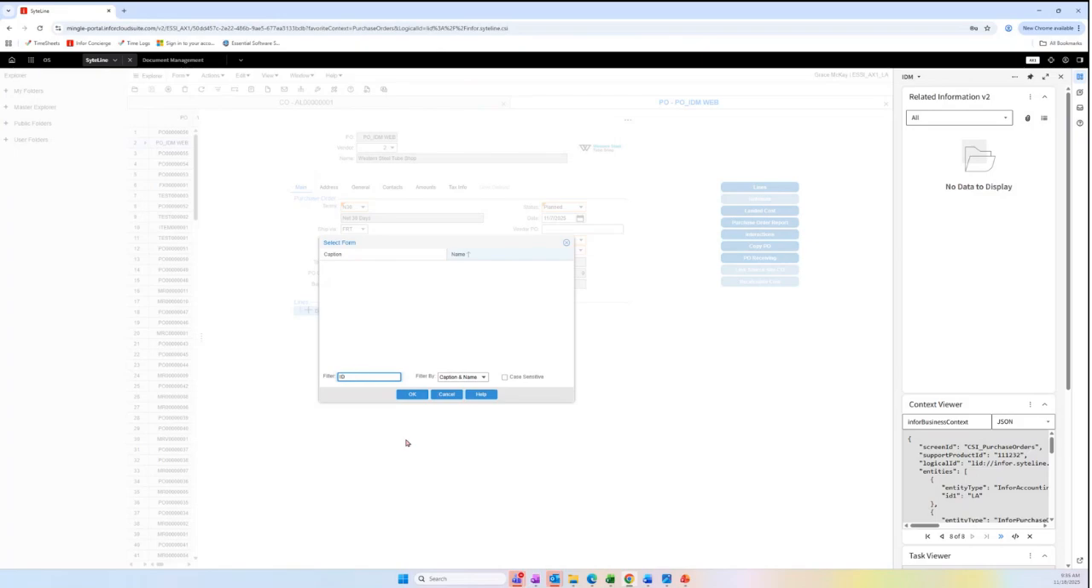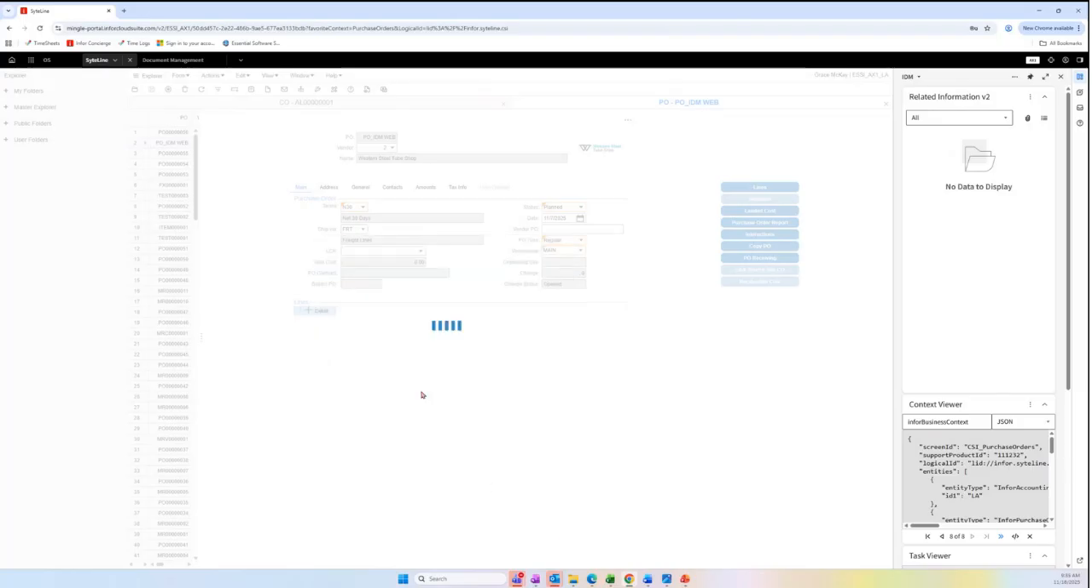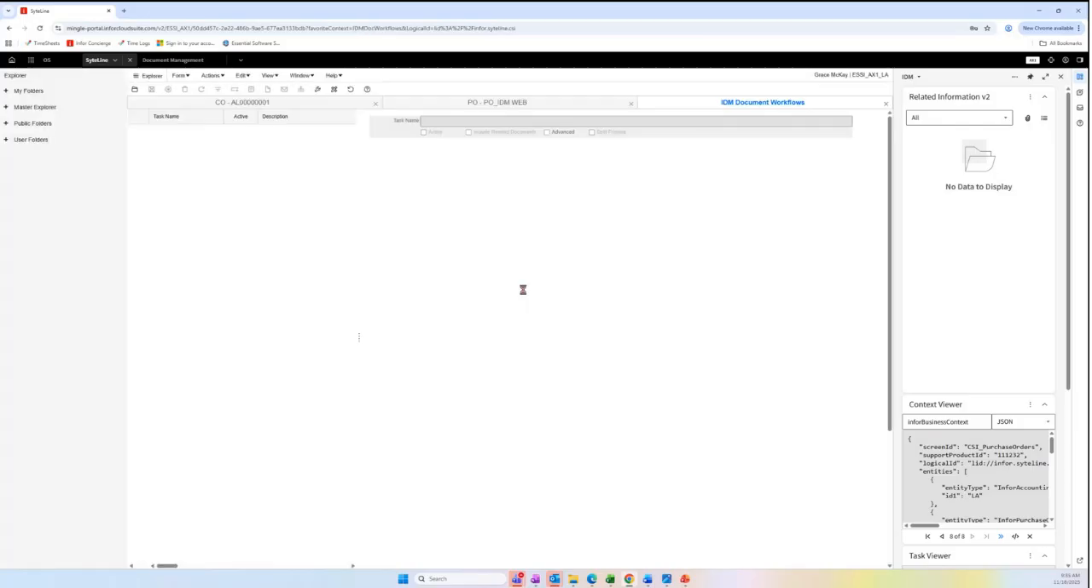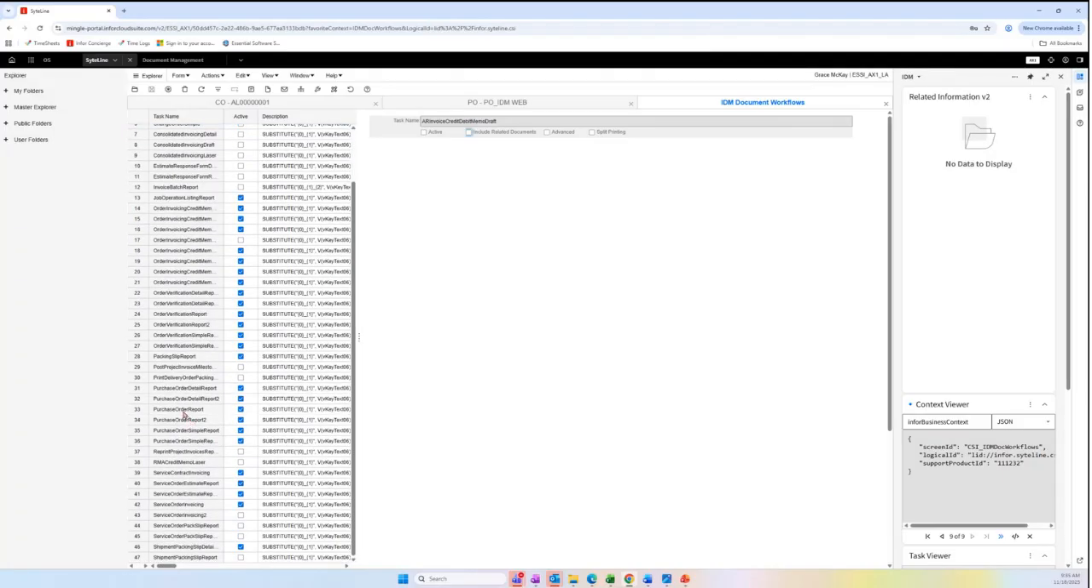Which it looks like it's really slow to load. There we go. Okay. So over here, I'm going to come down here and I'm going to take a look and I'm going to see that I have all the purchase order reports that I'm going to print. They're all saved here. So if I click on the purchase order report, I can see that it's active and that it's good to go.